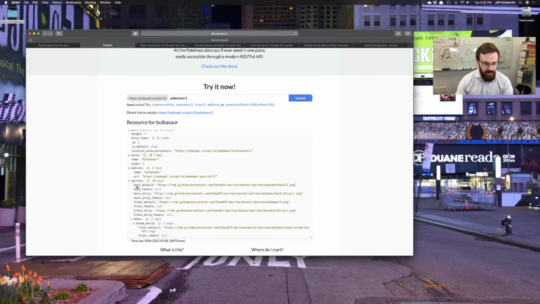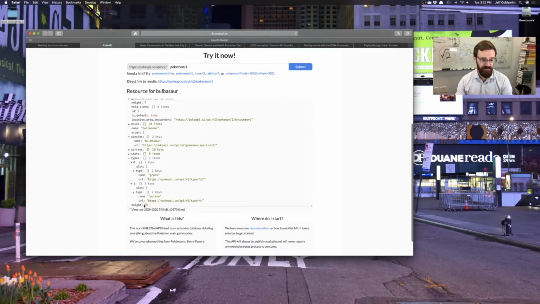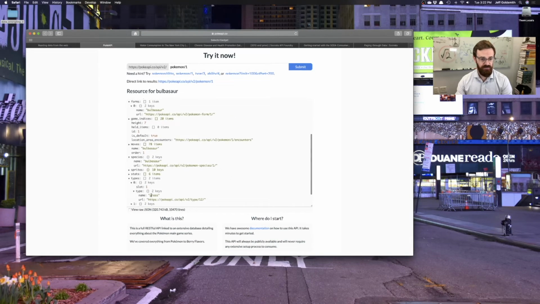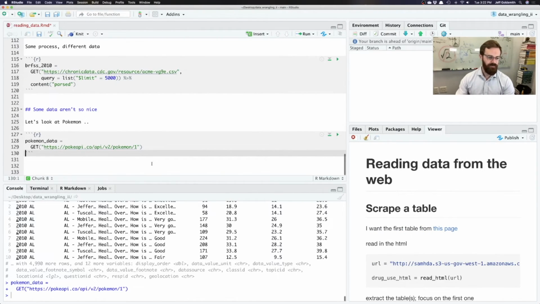Okay. Back and front, female and shiny. I'm hoping that if you're a Pokemon person, a lot of this stuff makes sense. Maybe it does, maybe it doesn't. It is grass type. All right, so if I wanted to get this data, I can.